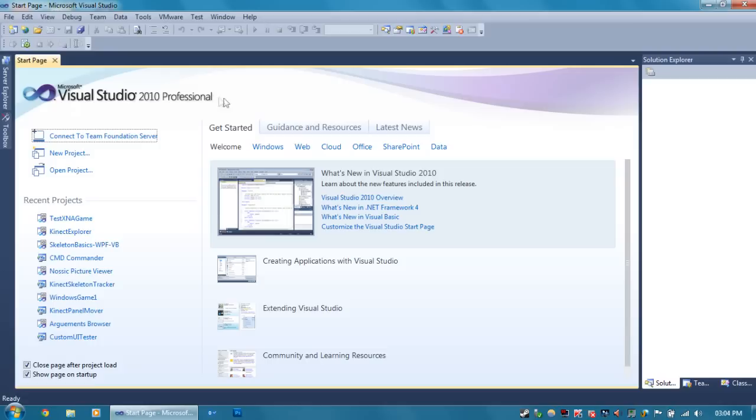I've already got Visual Studio open. You must have any version of Visual Studio, so that's Express. I've got Professional here, or Ultimate, whatever version you want. You have to have XNA Game Studio installed. I've got version 4 installed. I recommend you also get the latest one. So I'm going to create a new project.